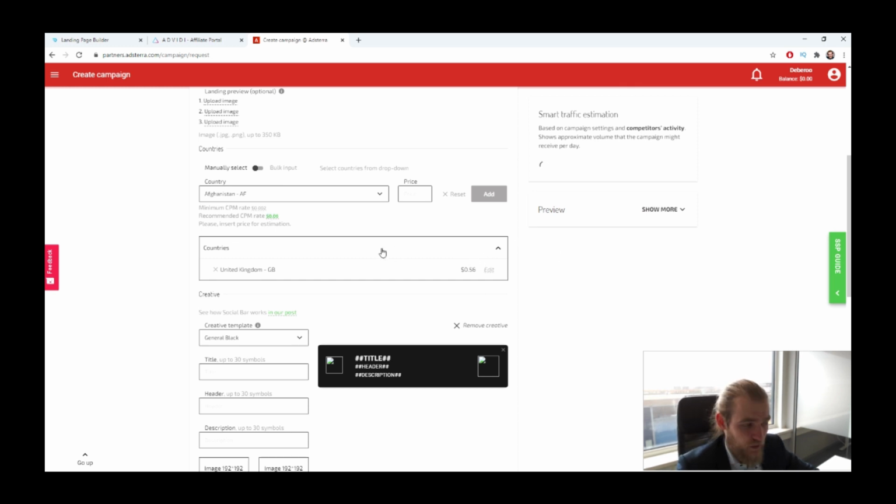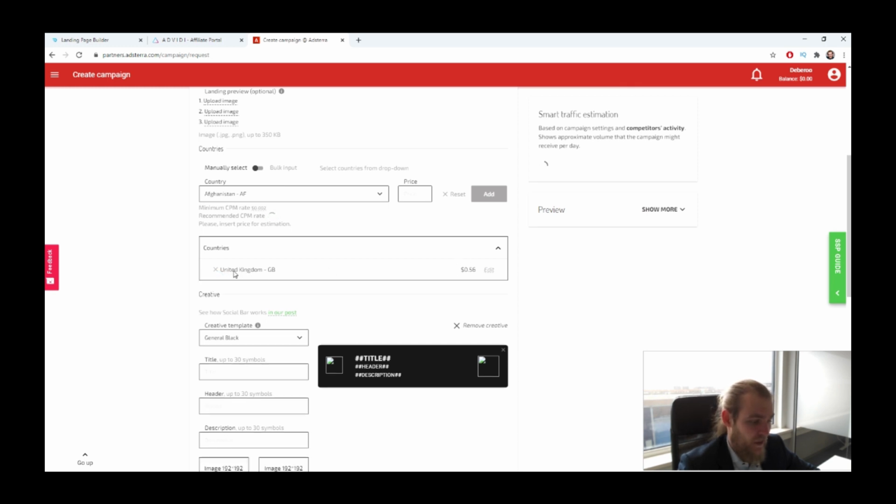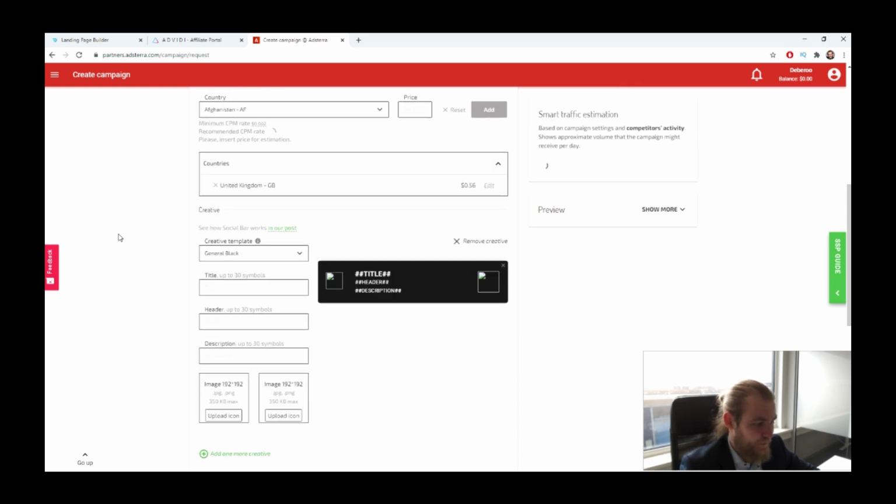If you're focusing on multiple geos, you can select a different price for every specific geo. So for example, if I want to run in Gambia as well, I just select Gambia. It will give me a recommended CPM rate, which will be lower than the one of the United Kingdom. That has to do with supply and demand. And then I can just add that price, and then I have 18 cents, there we go. And then I have 2 different geos with 2 different prices. But we're only gonna run in the United Kingdom with this offer.